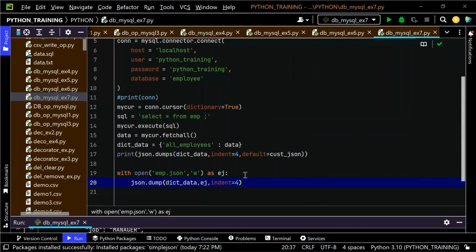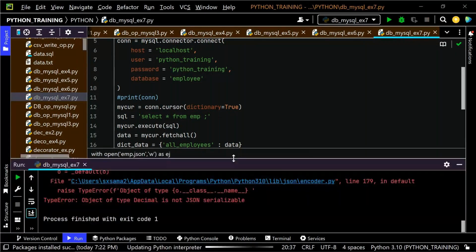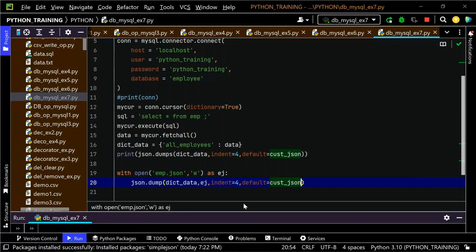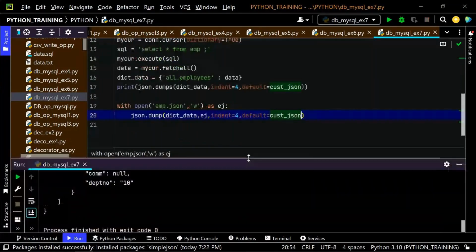Now if I'm running this program, you can see something went wrong. The type is not working. So we need to dump, and I think it should support this one too: default equals custom JSON. Now if I'm running this program, all output is working fine.